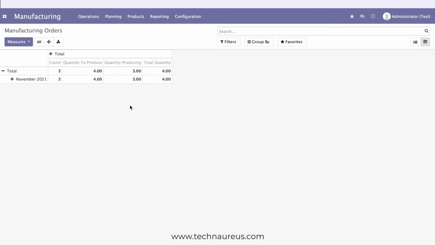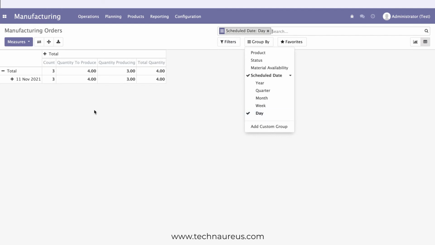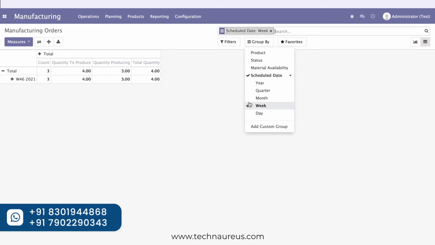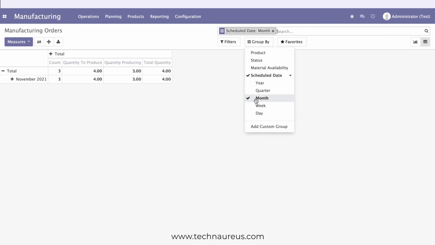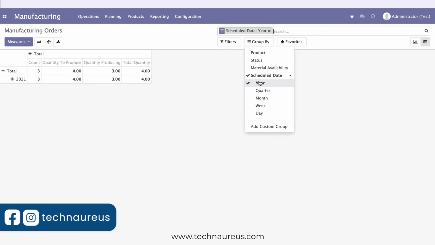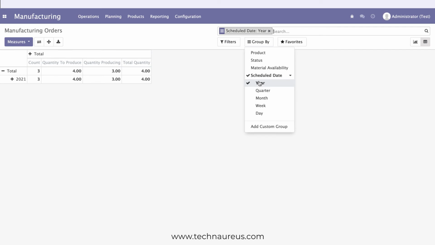Now again, for a specific filter we have an option. If you go to group by, and go to the schedule date option, here if you want a daily basis, click on the day, then you can see on this particular date how many quantity you are producing. If you want a weekly basis, just click on week, and you can see on a weekly basis how much it is producing. If you want a monthly basis, you can see how it is producing monthly. If you want a quarterly basis, you can see quarterly how much it is producing, and on a yearly basis how much it is producing.